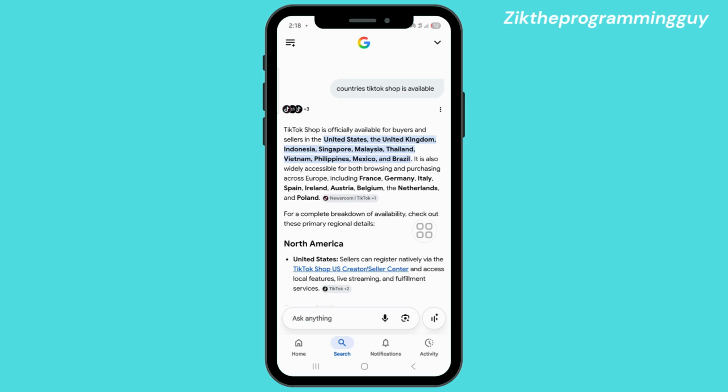And you can also access it if you are trying to purchase across Europe, including France, Germany, Italy, Spain, Ireland, Australia, Belgium, and Netherlands, with Poland. So any country aside from this, you won't be able to access the TikTok shop. Please don't take this video to be clickbait. It's not clickbait. I'm just trying to tell you that in my country, I won't be able to find and access TikTok shop.